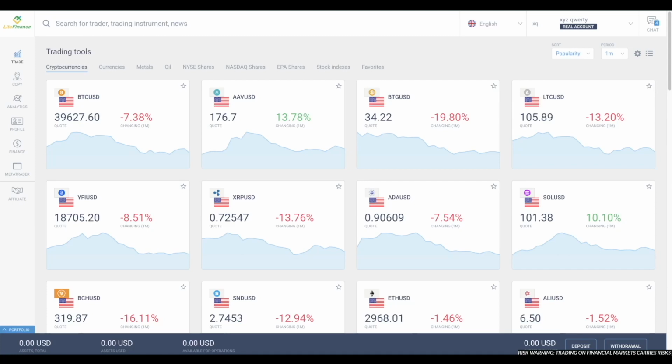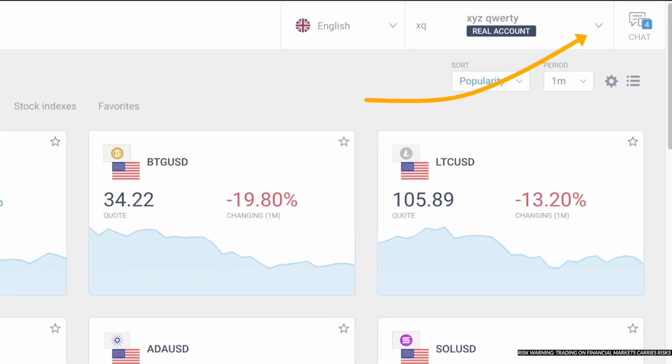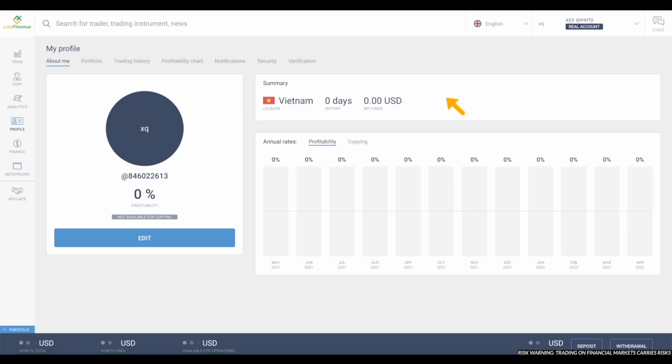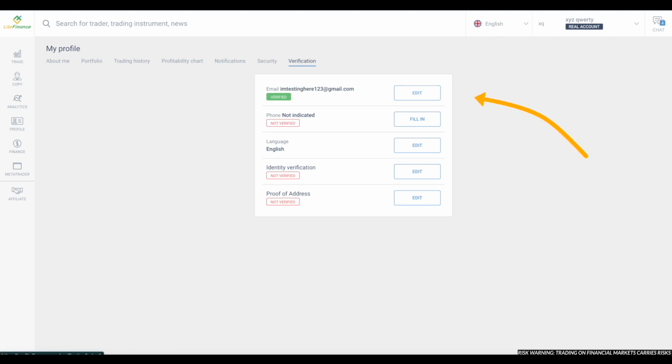In order to verify your account, you go to the upper right side, click on this arrow, go to My Profile tab, and right here you go to the last tab, Verification. And here you verify everything, from email, where the confirmation email with the password will be sent to you, your phone, where it will be verified via SMS code, and your identity verification.